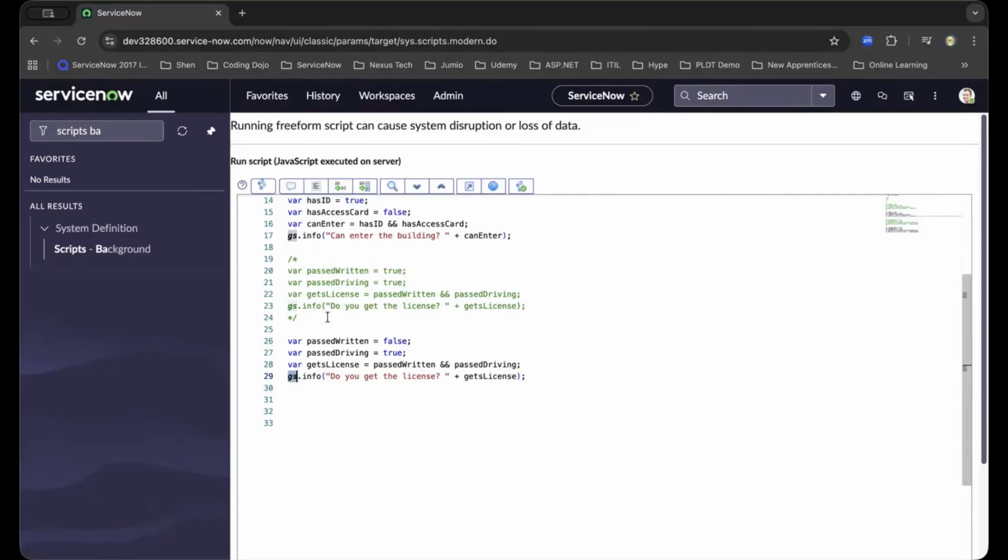So in this example, the person has failed the written exam and passed driving.